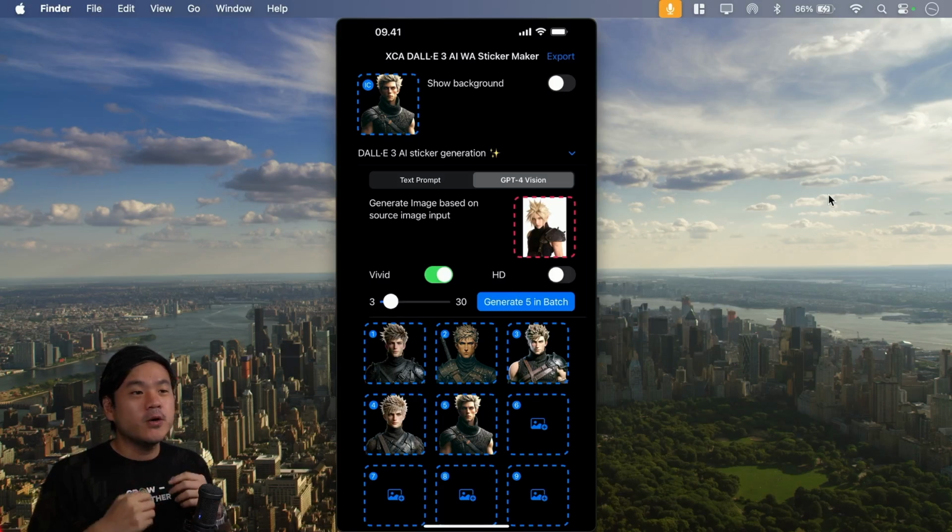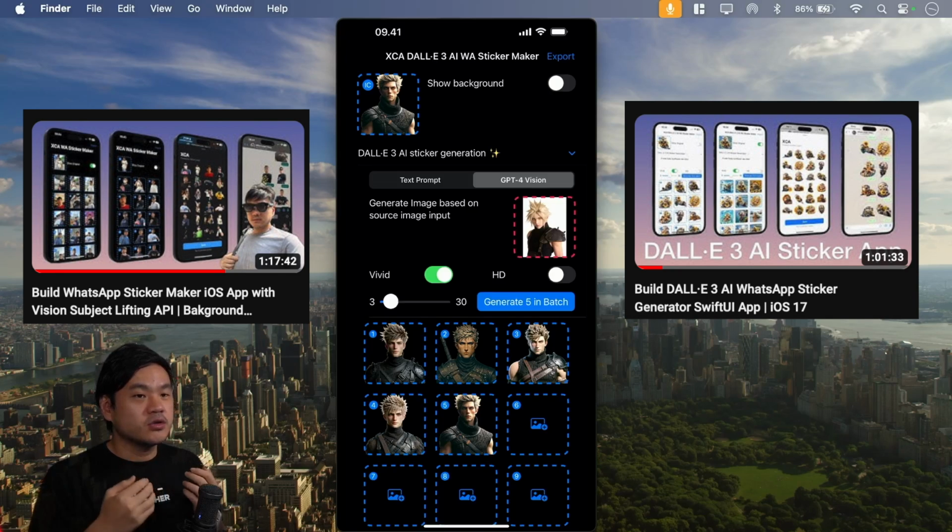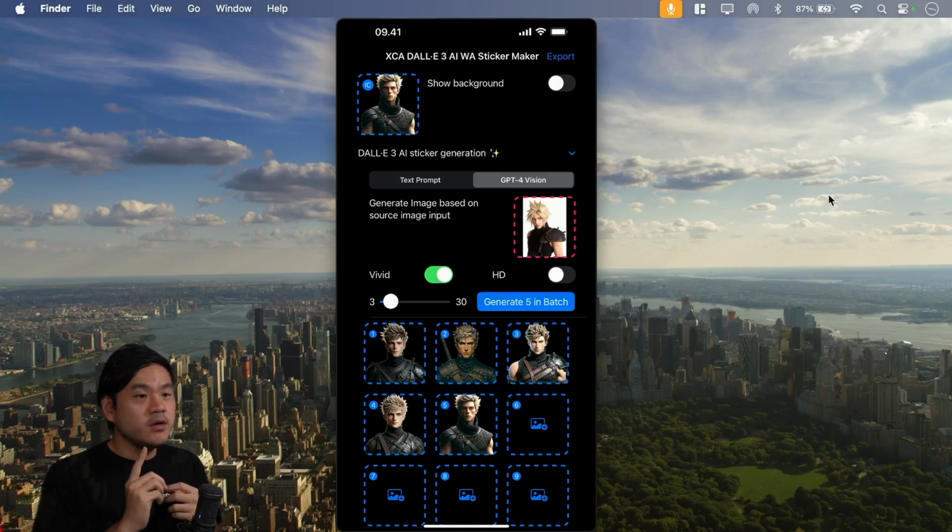In this video, we're going to build an AI sticker generator app using GPT-4 with Vision and DALL-E 3. This is a continuation of a previous video series tutorial where we have successfully built a WhatsApp sticker maker app using Apple Vision API and also provided a text prompt to DALL-E 3 to generate an image. So in this video, we're going to create a feature where users can provide an image as an input, then we can use it to generate a similar image using AI.